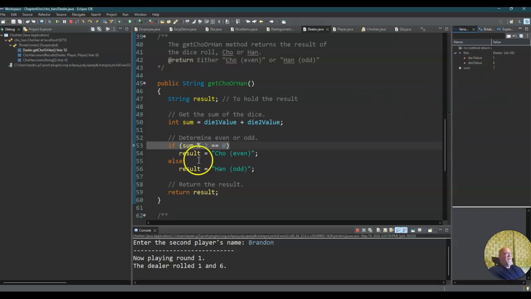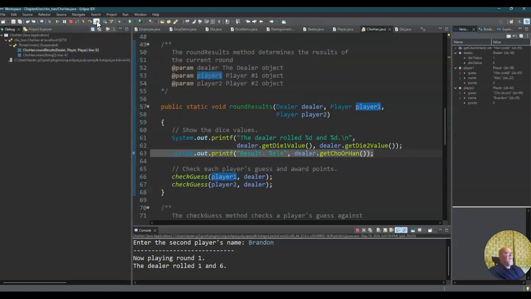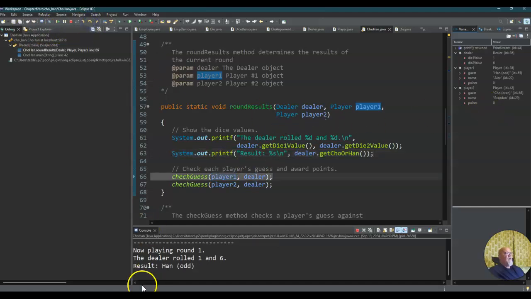Sum now has a 7. We take sum divided by 2. If the remainder is equal to 0, it's even. It's not. It looks like the result is going to be Han, so we change. Result is now Han, and we return the result Han. So we come back, and it says the result was Han, odd.